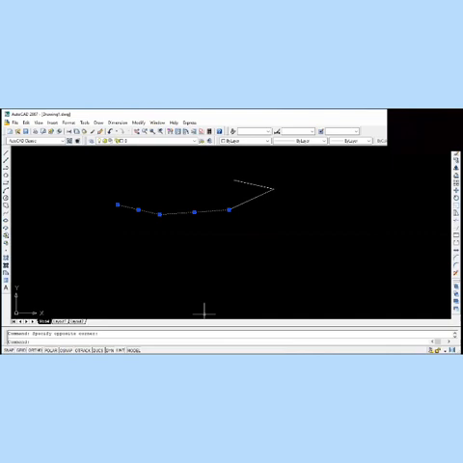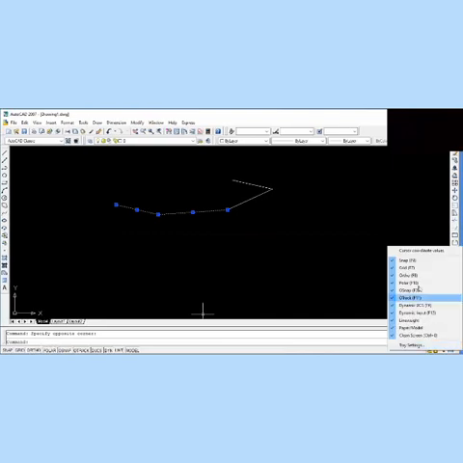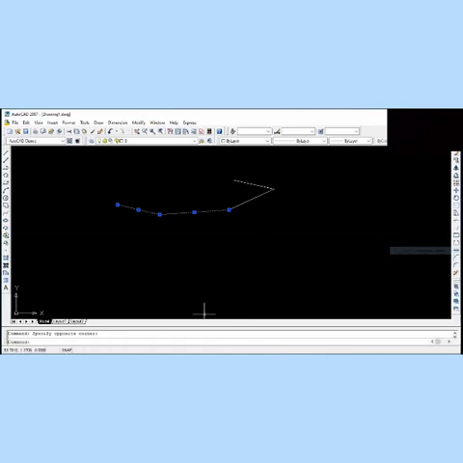It has disappeared. But if you want it to reappear again, you come here, you click on this, and then you check this. Automatically, your coordinate has displayed again.